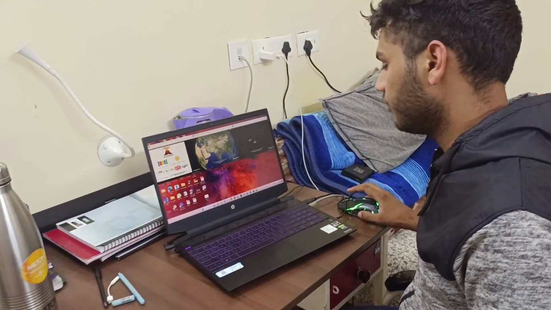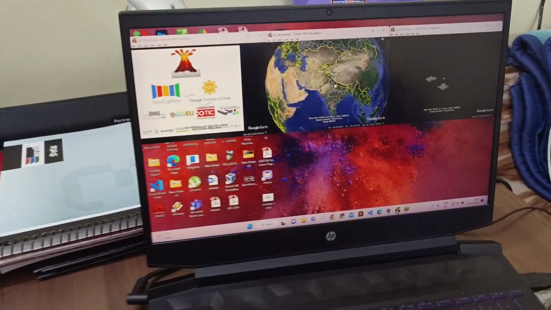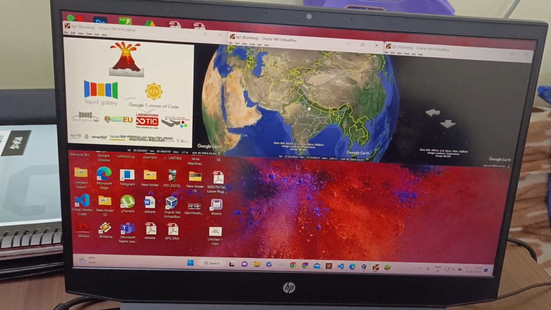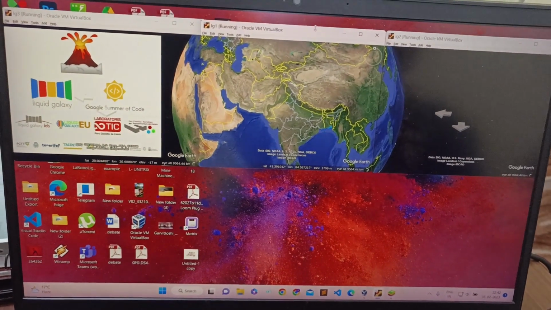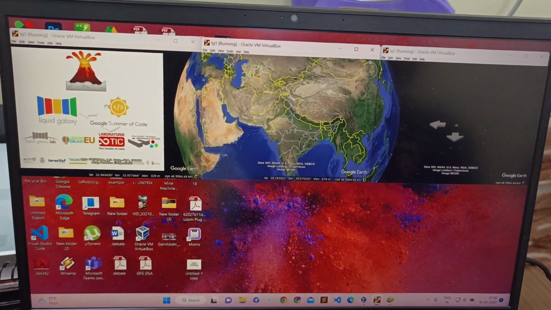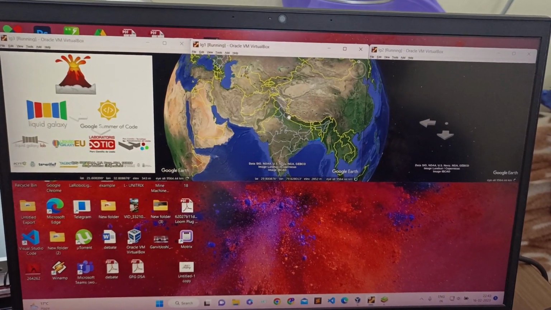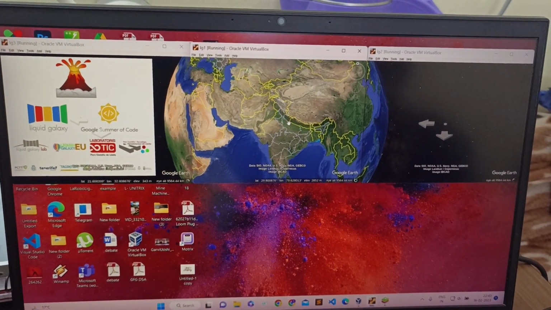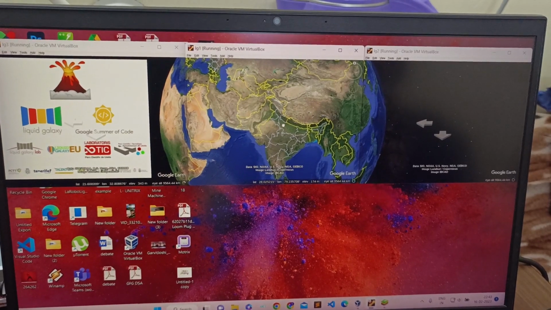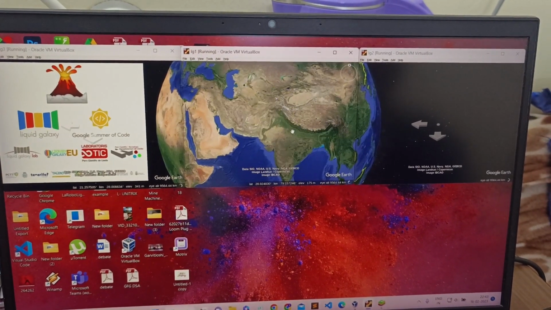This is my proof of knowledge video for the Liquid Galaxy task, where we were given the task to build a rig using virtual machines. The middle one is the master machine, and the ones on either side are the slave machines. Here the task was to build the LG rig and make the three machines in perfect sync with each other.